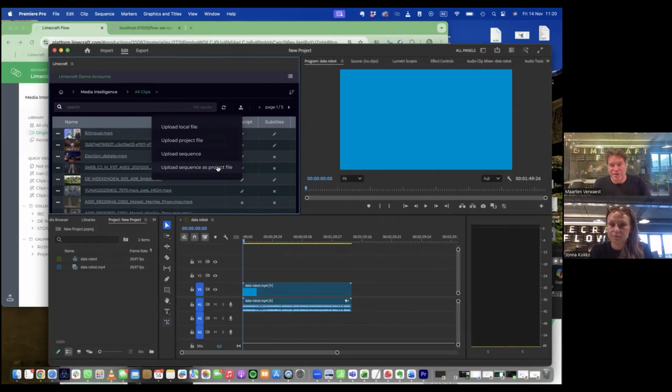The edit project is available in Limecraft Flow and can be downloaded by the second editor, overall saving teams that are collaboratively working a lot of time. No more retransfers, no more Dropbox, no more complicated file exchanges. It's just a matter of exchanging the references to the files.